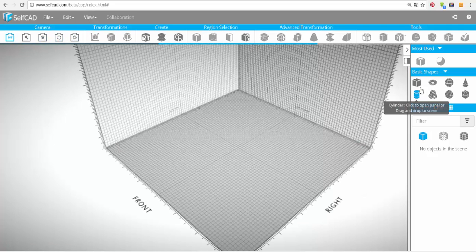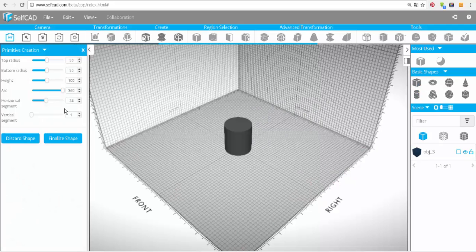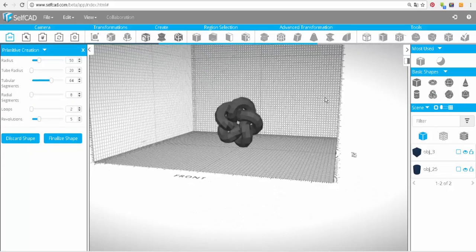You can see the Basic Shapes panel near the top right corner. Drag these icons to add the basic shapes to the scene with default settings, and click them to open the panel with the detailed settings at the left sidebar to create a configured basic shape.